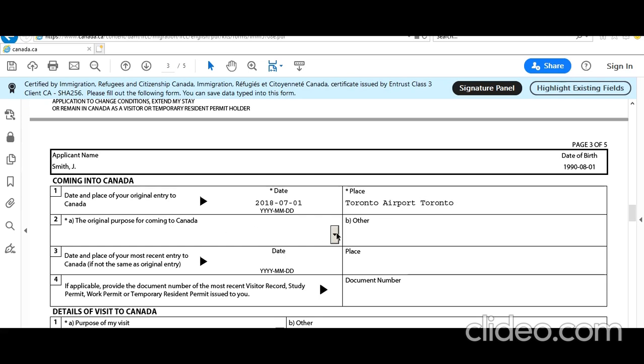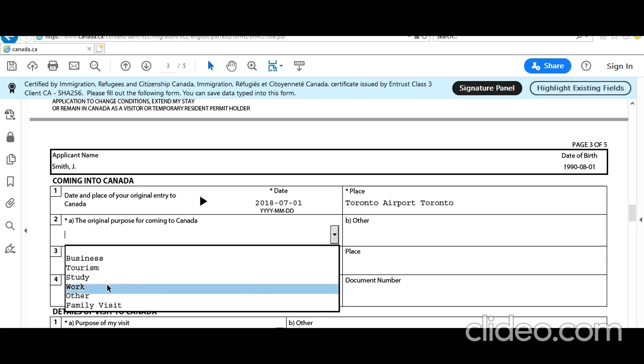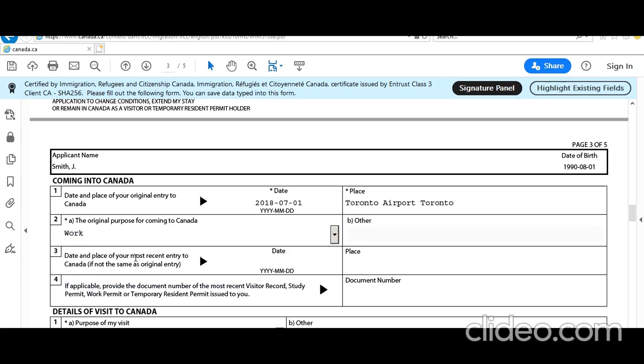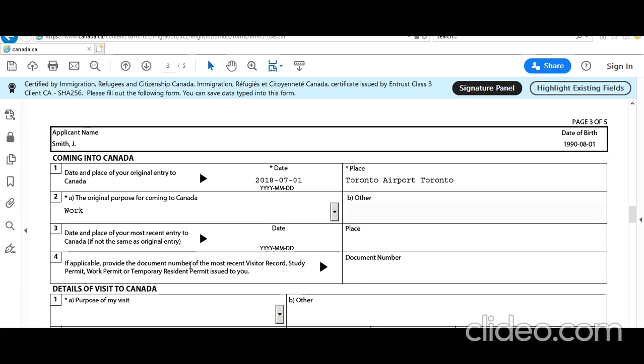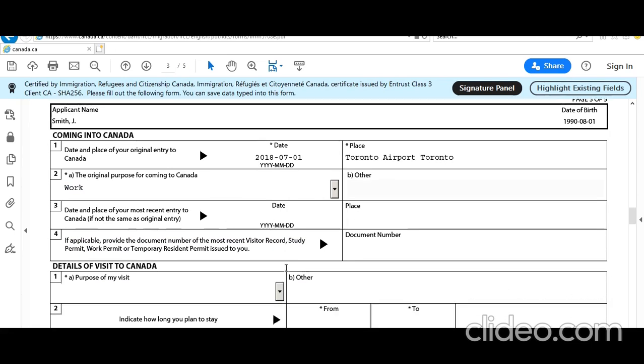The original purpose of coming to Canada, work. Date and place of your re-entry into Canada, if not the same. Let's say this guy has not left the country, so this is not required to be filled. If applicable, provide the document number of the most recent visitor record, study permit or work permit issued to you. He has a work permit issued, so I'm just putting a sample number.